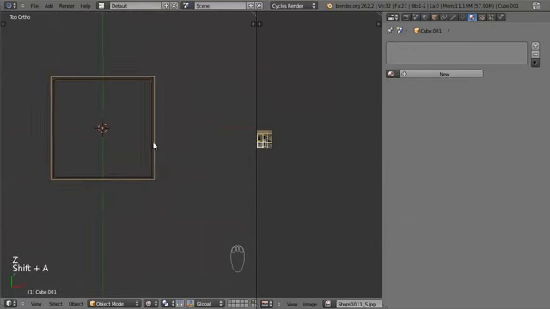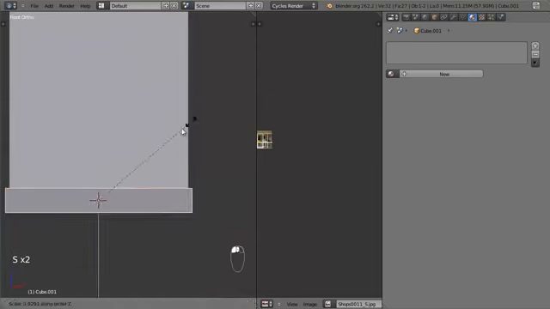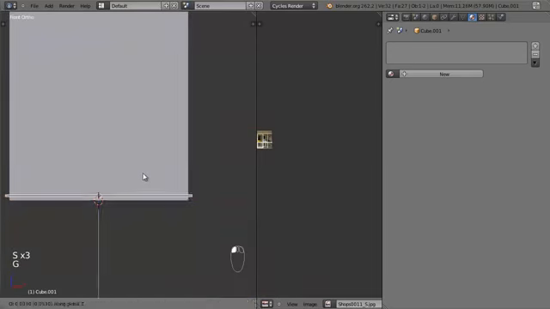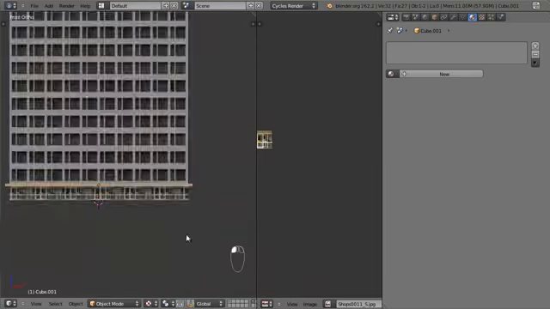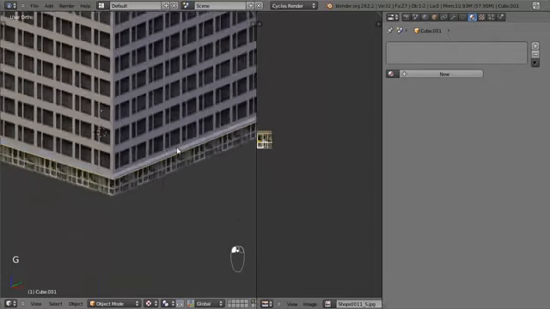So I'm just going to add in a cube, scale it out slightly, and scale it along the Z axis, just like so. Let's go into textured viewport mode. And there you go, just like that.